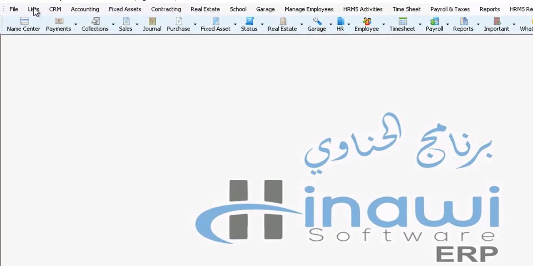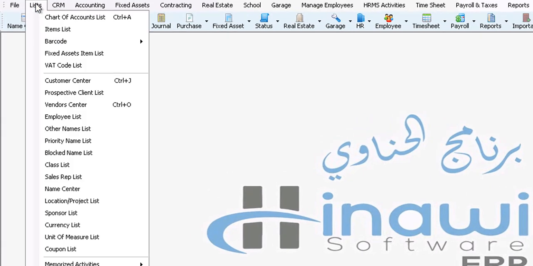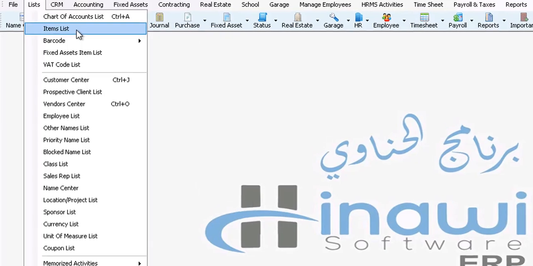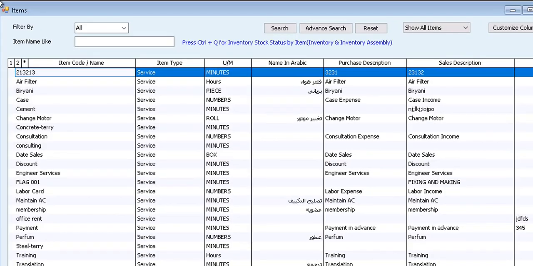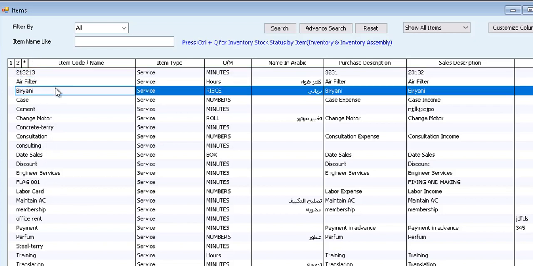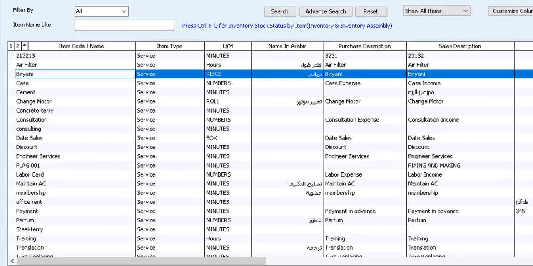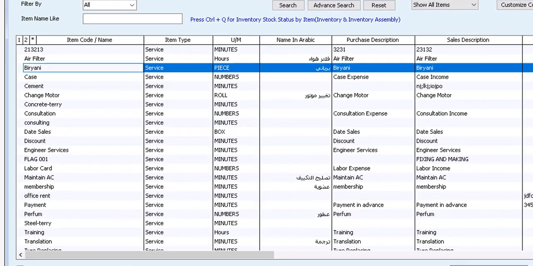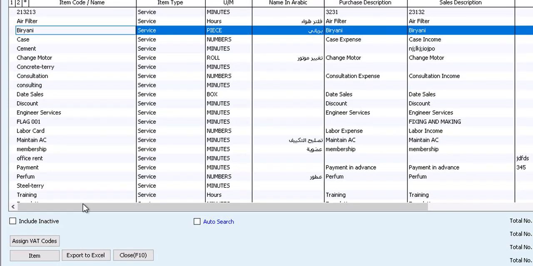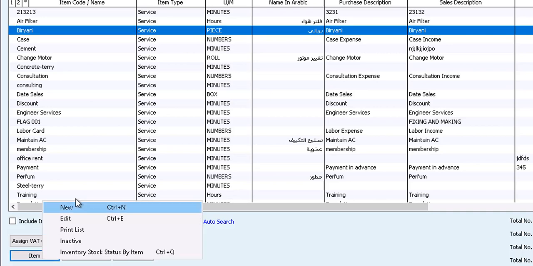It all starts with the lists menu. So you first go to the lists menu, and then from here you click on the items list. So in order to view more about the inventory, this is the first step we should follow. Then from here, among all these item codes or names, click on any of them, and then, let's maximize this a little bit, you click on item, and then you click on new.